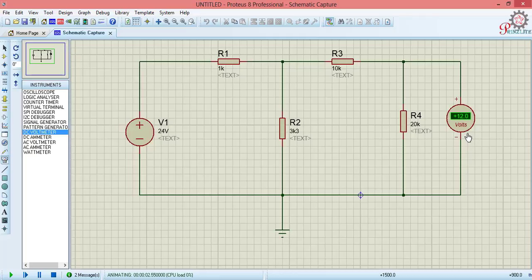Now you can see that the voltage drop across R4 is 12 volts. You can verify it by calculating it using nodal analysis or current analysis or whatever method of calculating voltage drop across a resistor. You can use Kirchhoff's voltage law to confirm if your answer is the same as that on the simulation window.